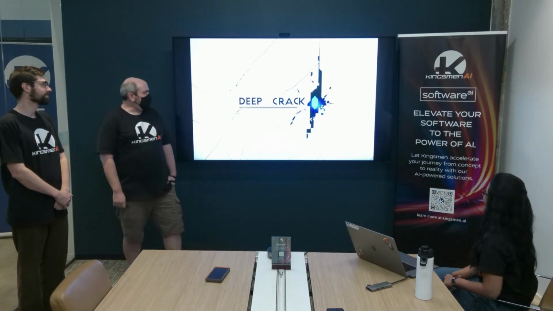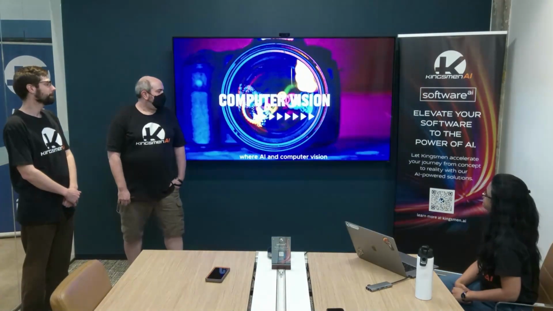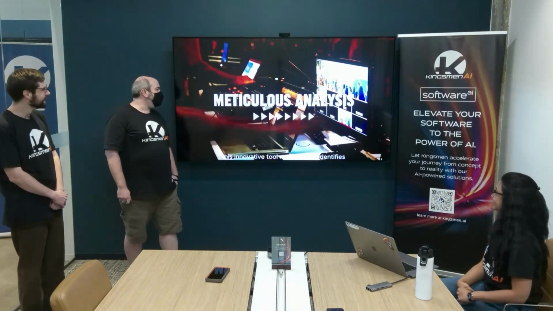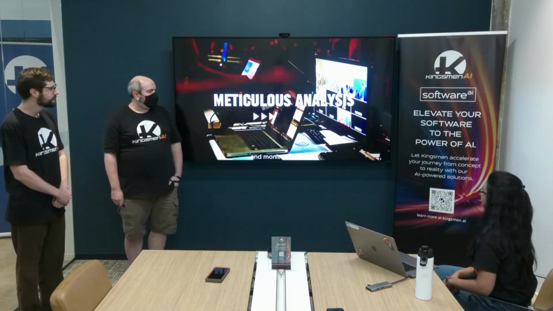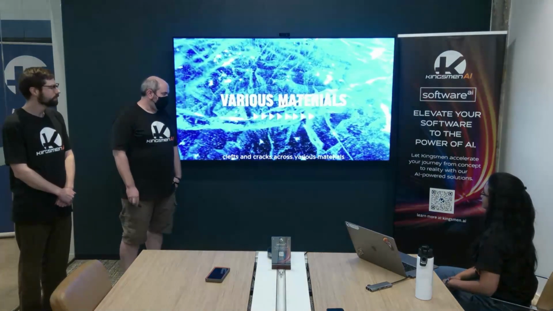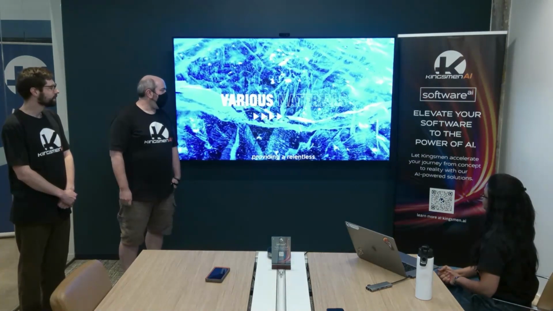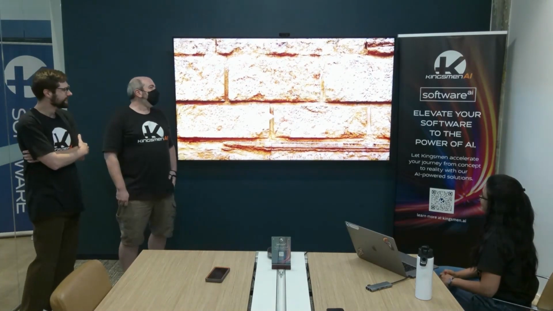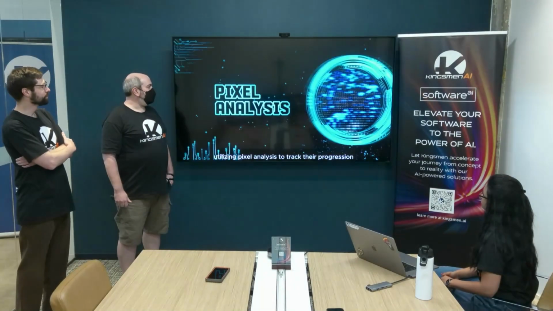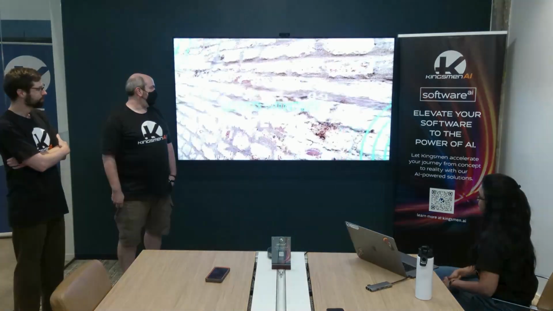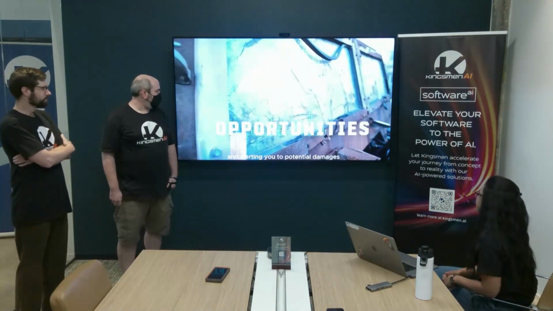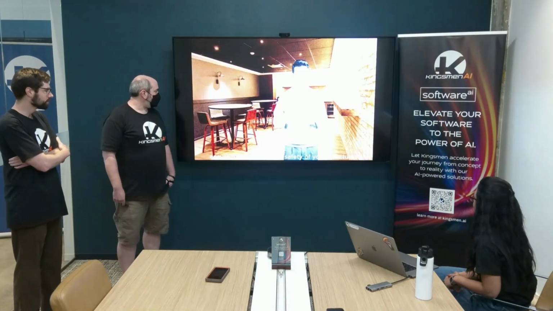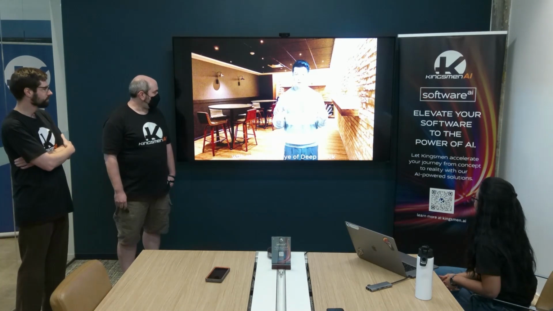Meet DeepCrack, the future of structural analysis, where AI and computer vision converge to safeguard your structures. This innovative tool meticulously identifies and monitors divisions, clefts, and cracks across various materials, providing a relentless, unblinking sentinel for structural integrity. DeepCrack doesn't just detect flaws, it analyzes them, utilizing pixel analysis to track their progression and alerting you to potential damages and repair opportunities before they become critical. Ensure the longevity and safety of your structures with the vigilant eye of DeepCrack.